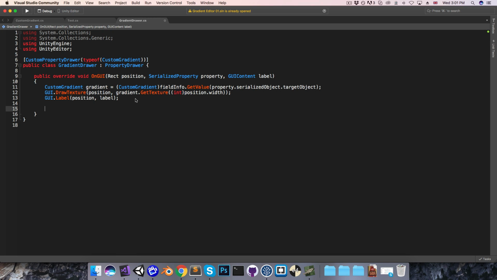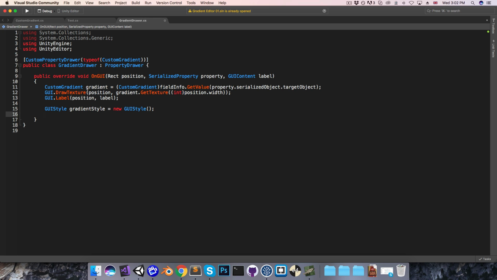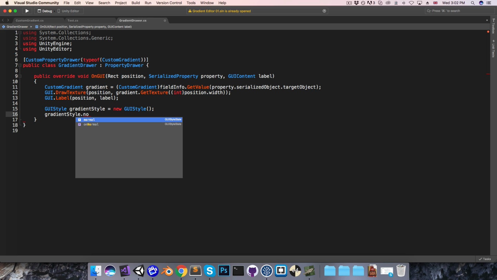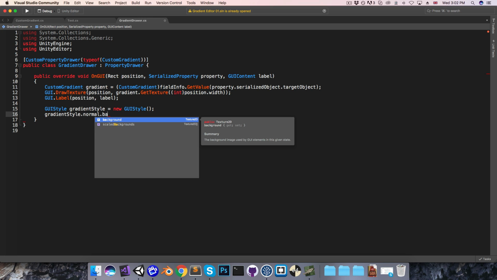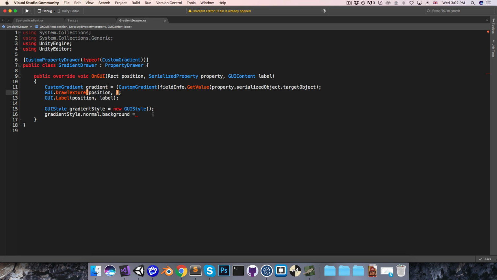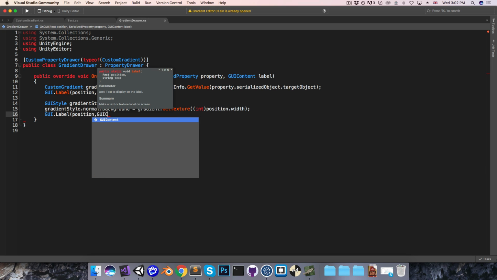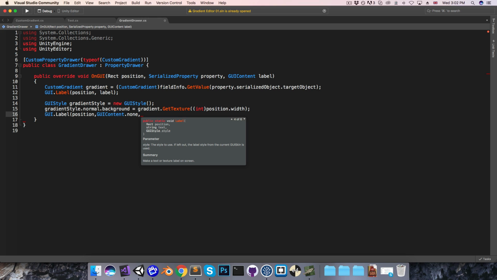So what we have to do is create a new GUI style. I'll just call this gradient style, set that equal to a new GUI style. And then we can say gradient style.normal, which is just the normal rendering settings, dot background is equal to the gradient texture that we're grabbing over here. So let me cut that, put it over there, and I'll delete this draw texture call. And then we're going to create another label with GUI.label. Let's just draw that at the position again for now. And for the content, I'll just say GUI content.none. And then for the style, I'll pass in the gradient style.